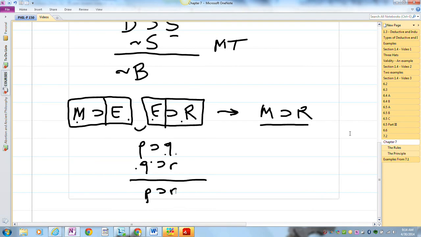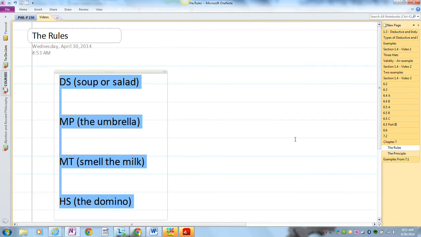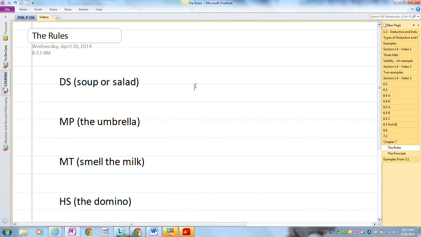If you think of the rules this way, it'll be easier to remember them and also to be reminded that they're not mysterious and strange rules of logic, but they're principles of thought that we use all the time. So the disjunctive syllogism or the soup or salad is P or Q, not P, therefore Q. Modus ponens or the umbrella is if P, then Q, P, therefore Q. Remember that the P's and Q's can be any formulae whatsoever, simple or complex, it doesn't matter.